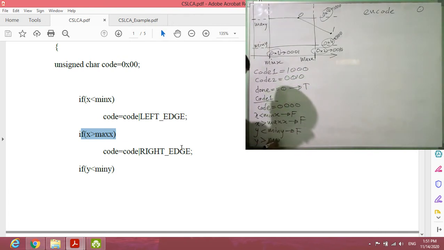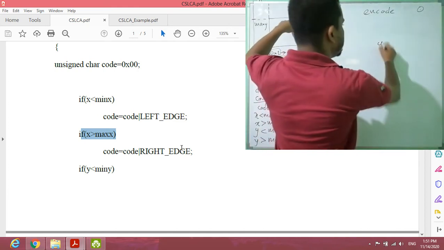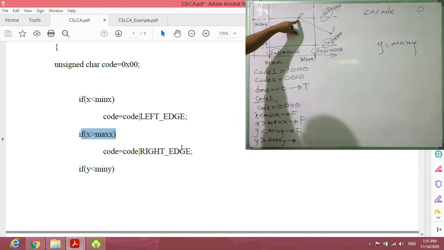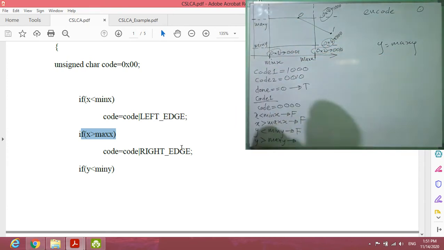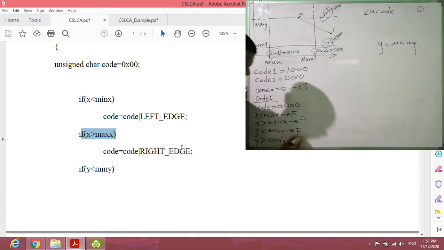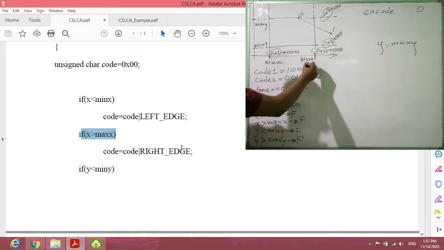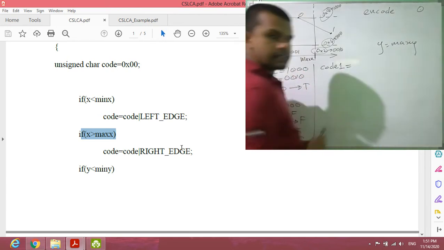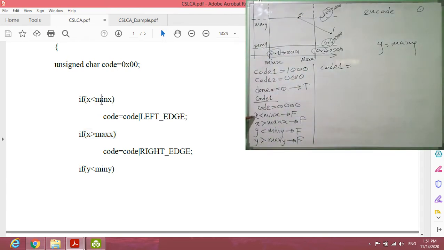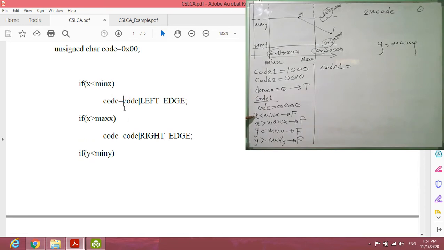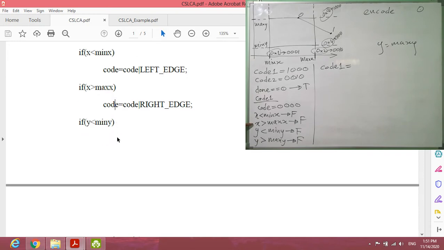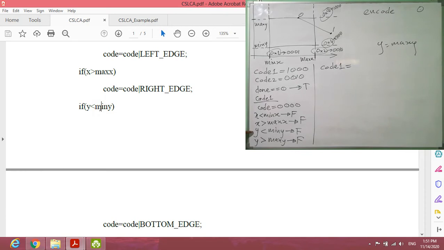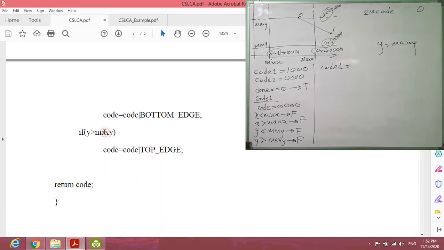Y greater than max y. What is the answer? Earlier we assigned the y coordinate the max y value. Now y coordinate equals max y. Therefore it is not greater than max y, so this condition is also false. Therefore our code 1 value remains as it is. This one is false, this line of code was not executed. Each of these conditions is false and those lines were not executed. Therefore, we return the previous value.